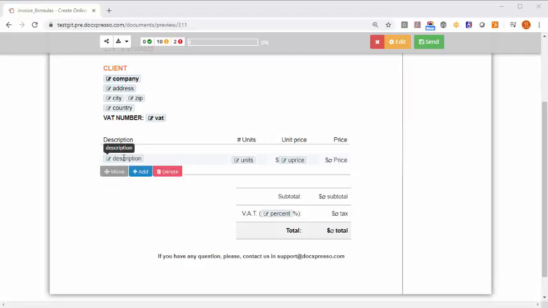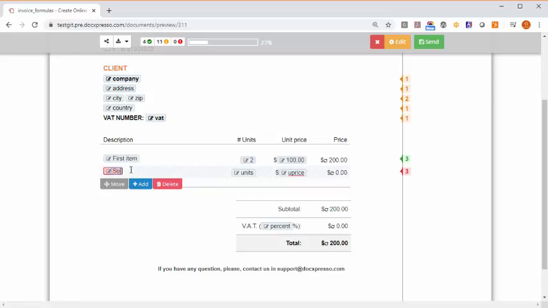So I just go here to description, and I just add here first item. I include here a number of units, unit price of $100, and as you can see, we already have computed here automatically the price of this subtotal. If I go here and I say add second item, say 150, so we already have computed that the subtotal of these two lines of the invoice is 250.